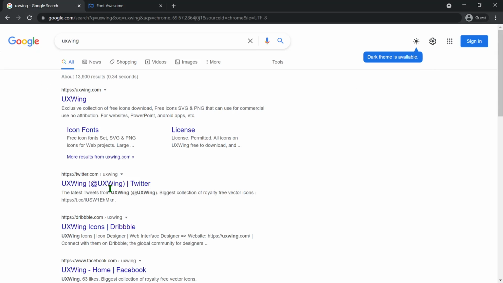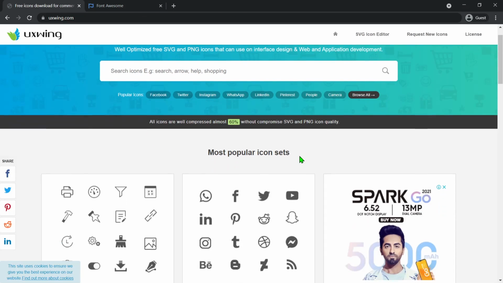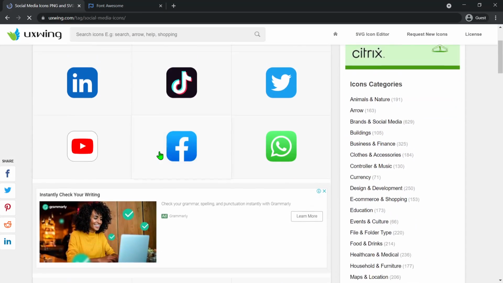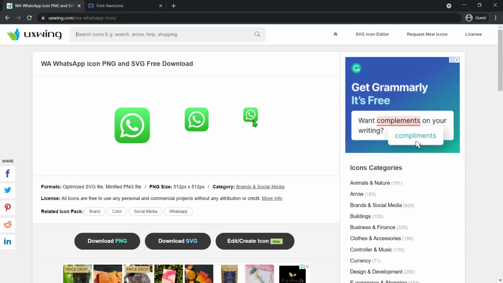And UXWing, if you look at UXWing, you can directly search for any icon, say WhatsApp. I can download this WhatsApp icon directly in PNG format and also in SVG format. So it is a very easy process and it is a bit less tedious. So these are the two websites which I recommend if you want to use icons in your website.